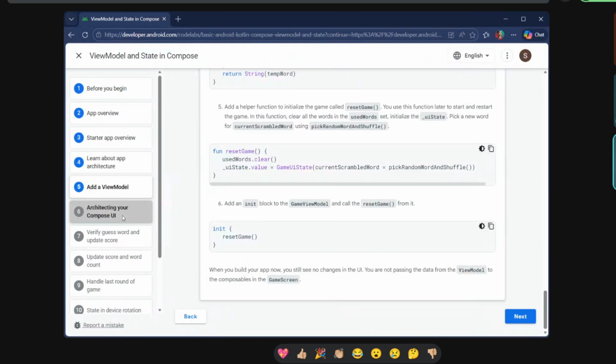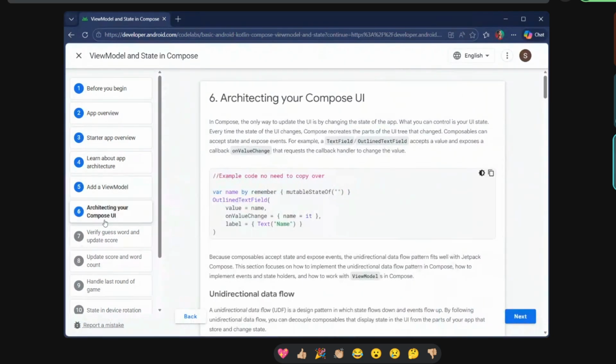Next, moving on to the architecture, your Compose UI. So now we connect the ViewModel to the UI. I'll just explain the flow of it so you get an idea of it. See how the flow will go.